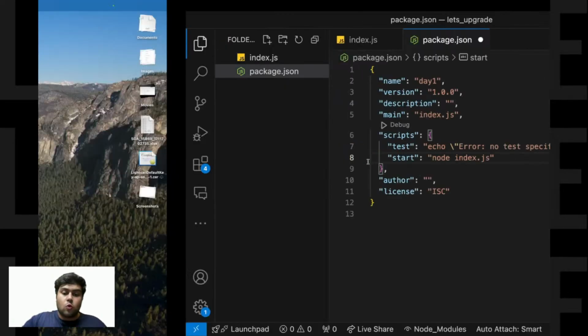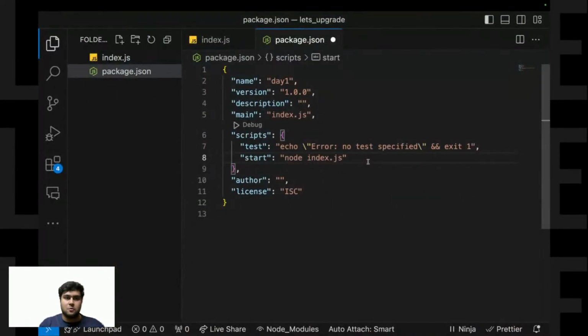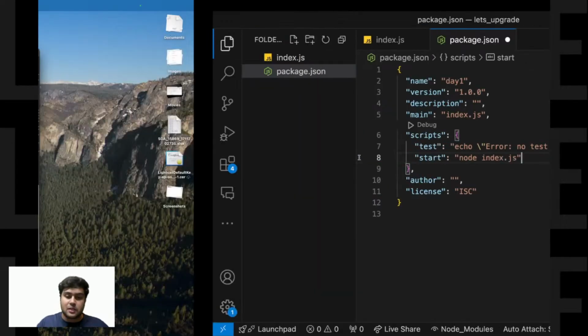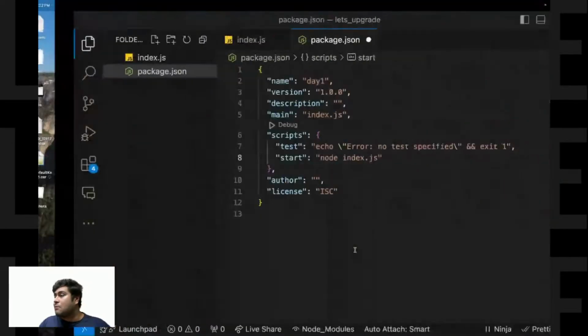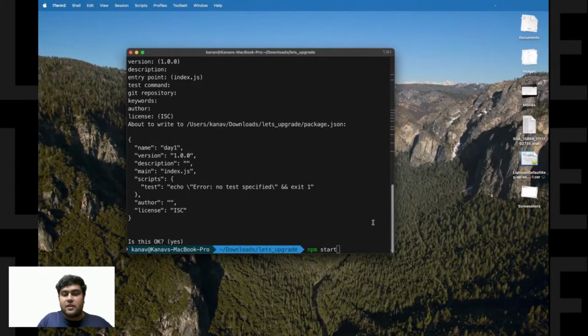So what is the use of this? Let's say I have created 10 files and I share the project with you. You don't know the entry point of the project, which is the first file you have to go to in order to run the code. It's very difficult for you to understand that. So in order to avoid that, we have created the script. I can simply write npm start and it will know the entry point of the application. Hence we can execute the code like this. So this is the use of having the package.json file.